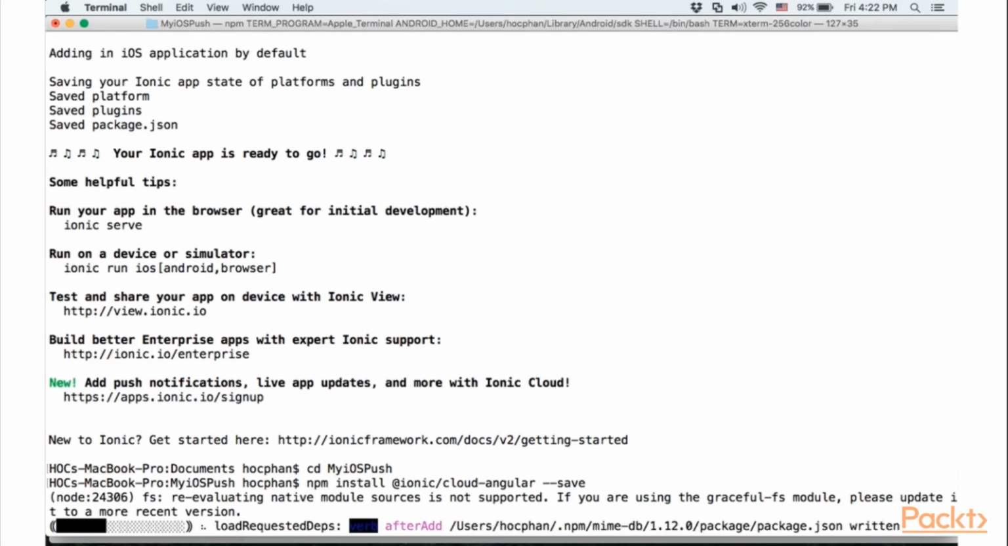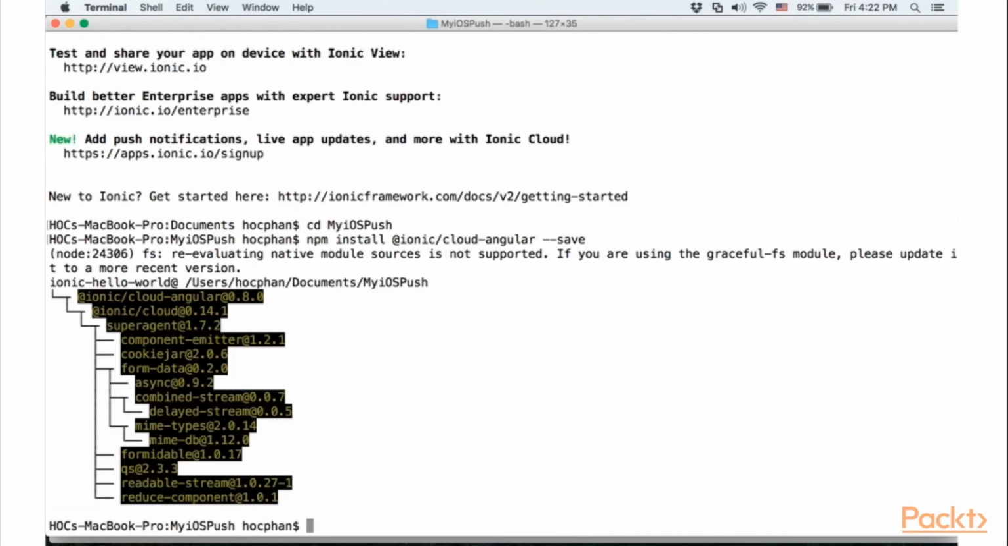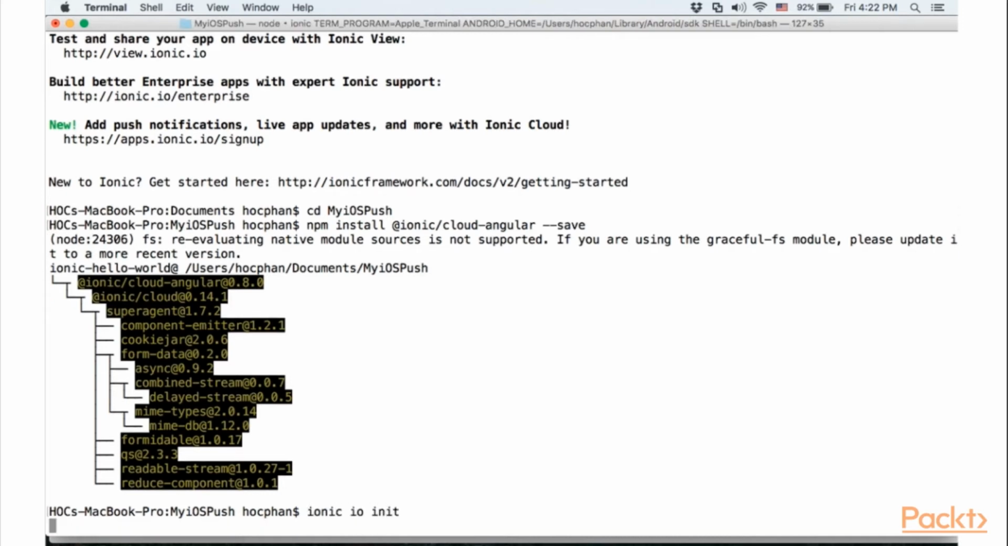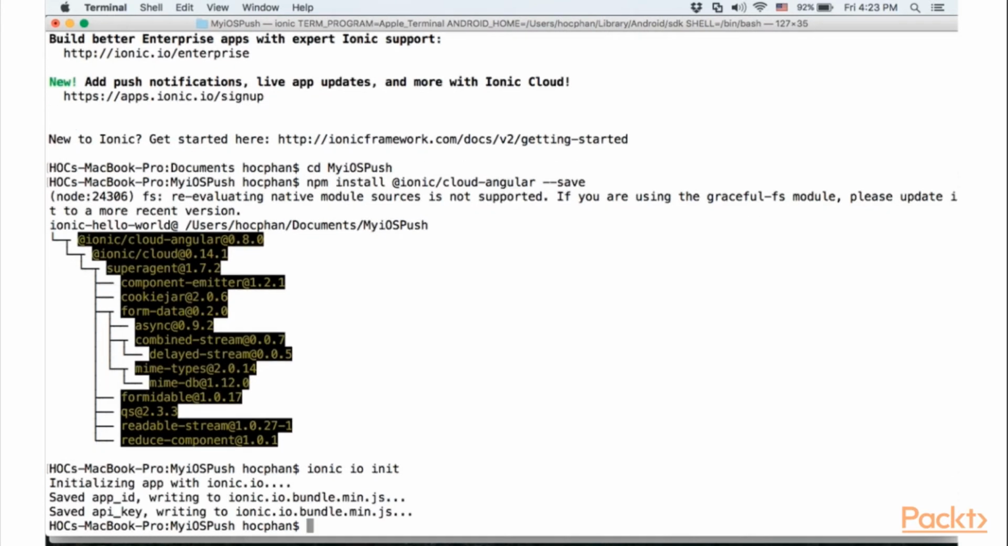Then you have to initialize your Ionic Cloud setting so that an app ID can be created in your account. You'll be prompted to log in to your Ionic Cloud account for this command line. The initialization process will save the app_ID and API_key values to your project's ionic.io.bundle.min.js. This means you cannot change the project in your Ionic Cloud account after this, or you'll have to manually remove the IDs and reinitialize. Your app ID is also recorded in the ionic.config.json file.